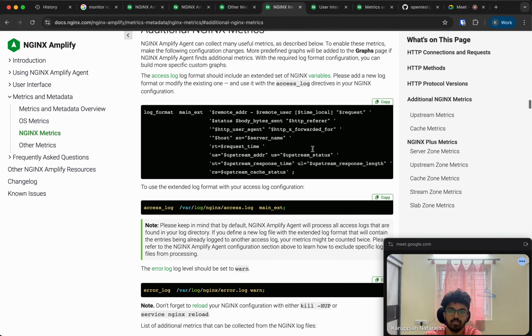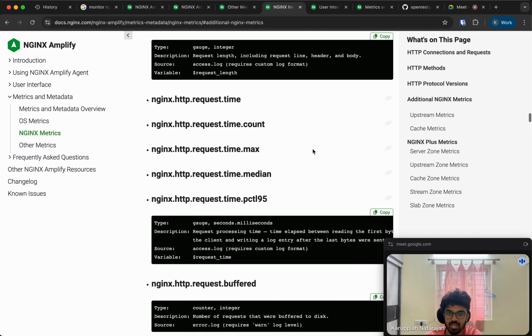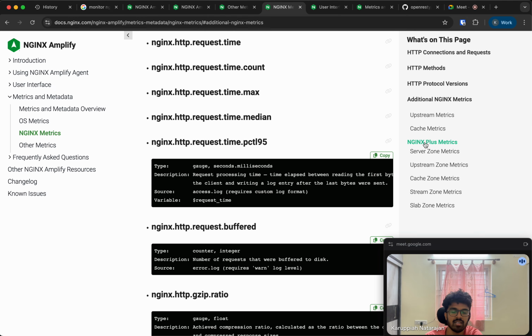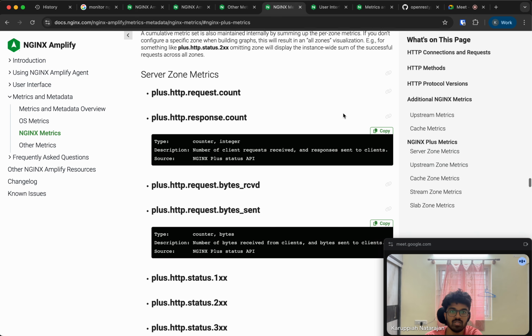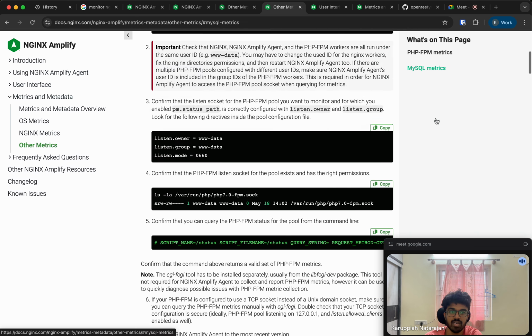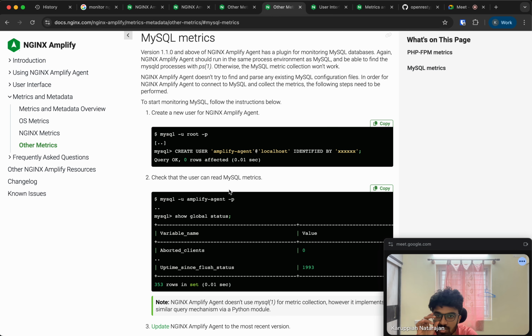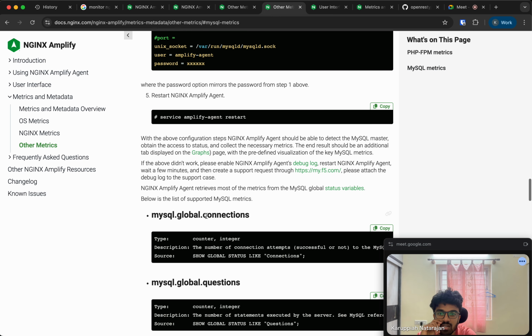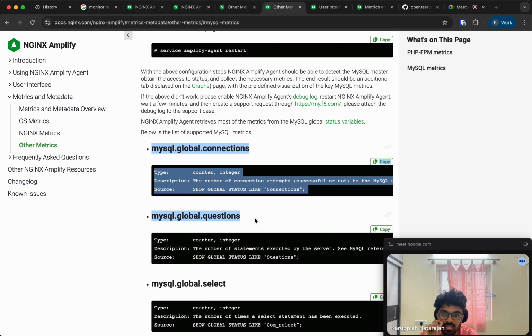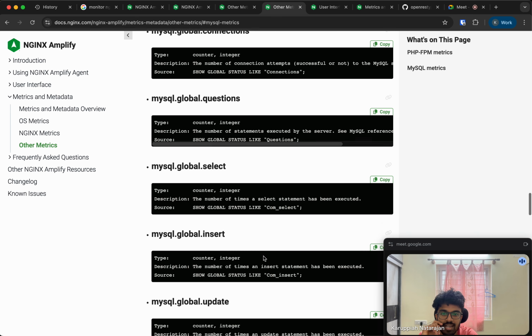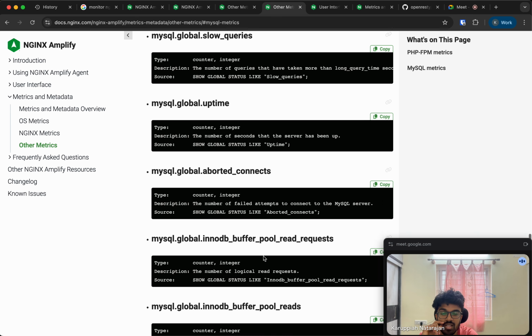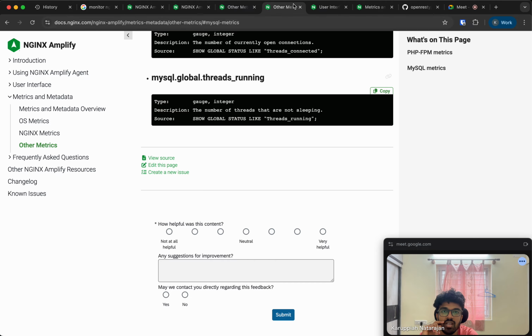Request bytes sent and all that, and some Plus metrics, so server zone, upstream server zone, and all that. Cool. So in other metrics you can find your MySQL metrics and PHP-FPM. It looks like it will give some global connections, global questions. I don't know what that means. Maybe the queries, I think the statements done: select, insert, update, delete, writes and all that. Okay, so there's a lot of data over here.